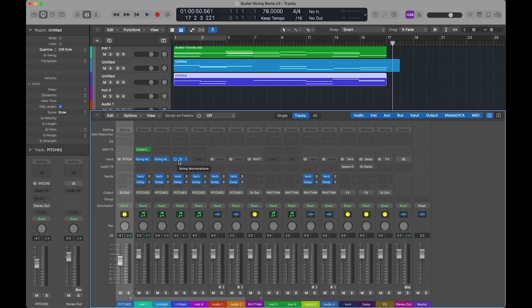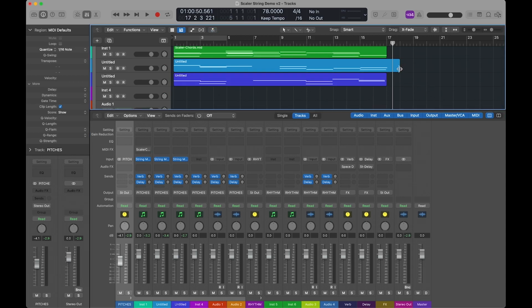So let's mute off the original Scaler, which otherwise would still be playing, and we'll have a listen. I'll just trim that down a little bit. The region's been extended because some of the note lengths were overrunning past the bar line there, and the region extended to encapsulate them. But it's a detail. We don't need to worry about that right now. Let's have a listen.